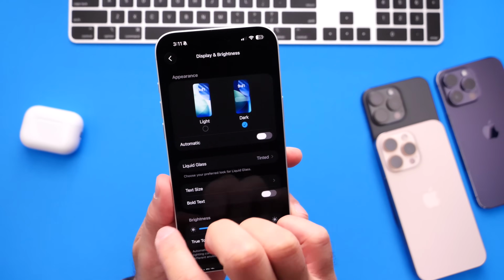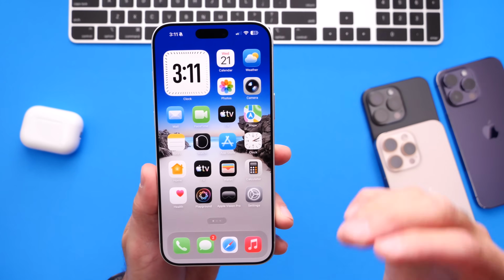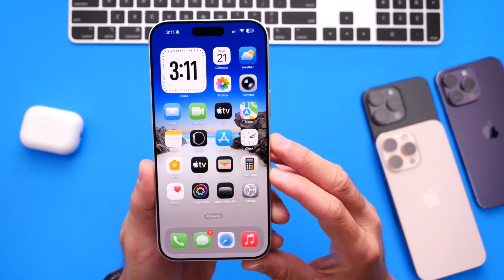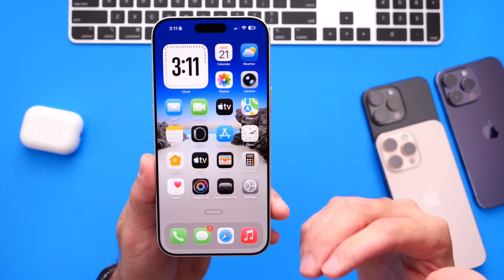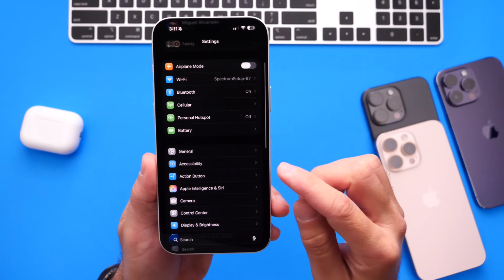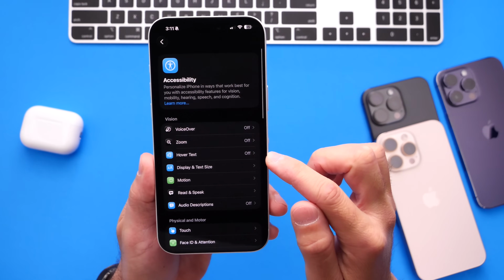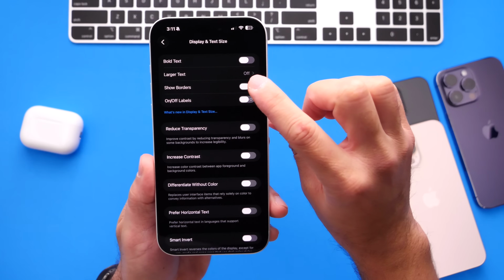Now, let me show you how to achieve that for the dock, the folder, the notifications, and every other element within iOS. Again, therefore achieving that ultra dark liquid glass look that I typically use and you guys ask about. So you want to go into settings on your iPhone. Once you do that, then you want to head on over to accessibility, go under the display and text size option, and the first option you want to enable is the show borders.